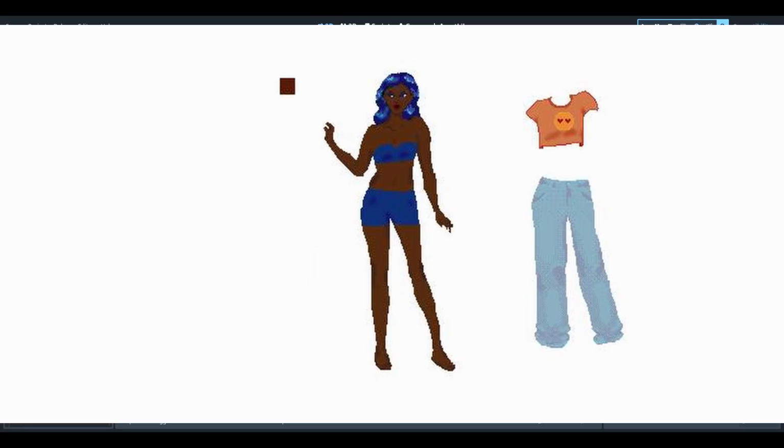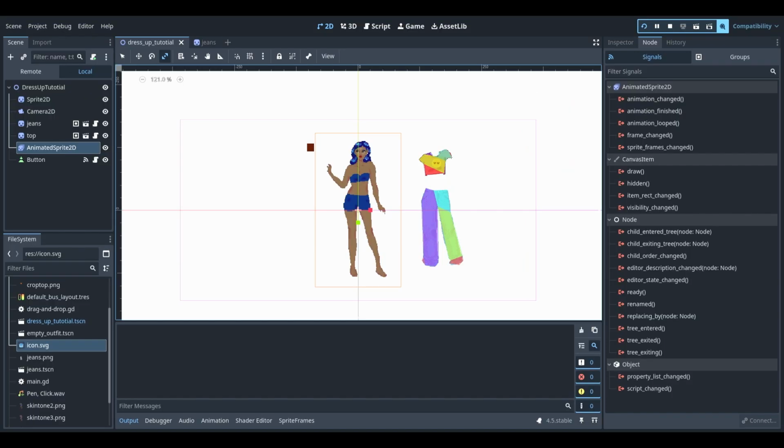Go ahead and test, and you can see when we click that, it now changes the sprite to the frame we put into that script. Duplicate that button 2 more times.